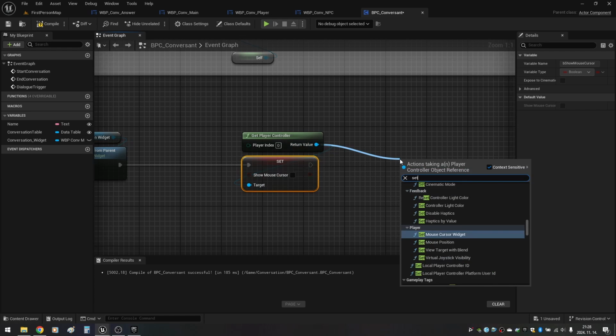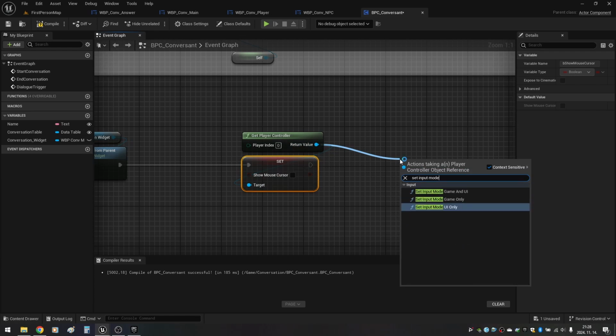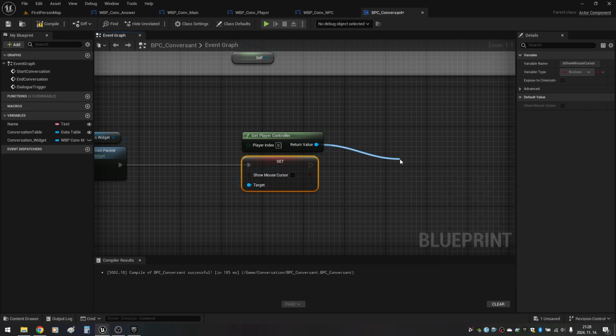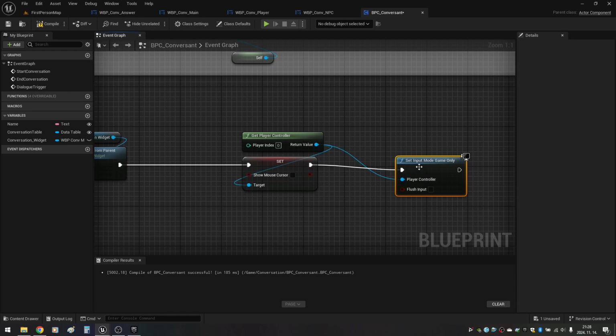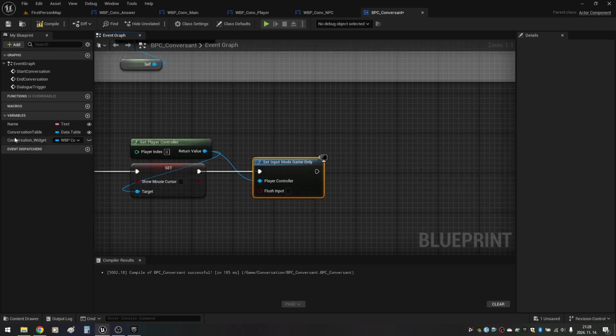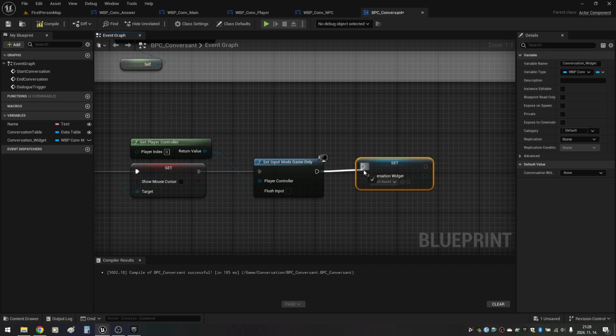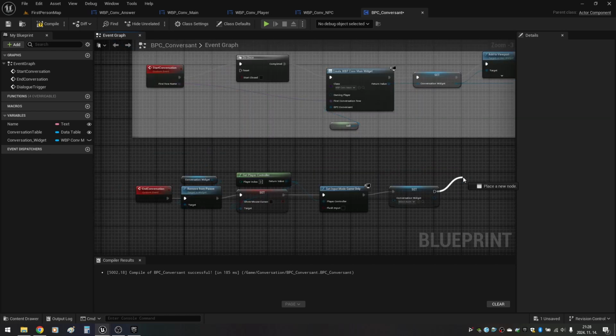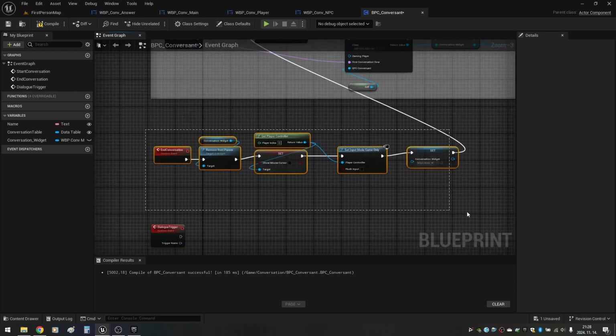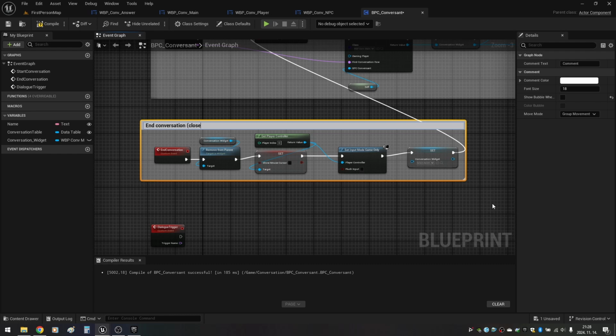Drag onto the output pin of the Get Player Controller again and look for Set Input Mode Game Only. Connect the execute pin. Drag the conversation underscore widget to the graph area, select the Set option and connect its execute pin. Leave the conversation widget pin as is. Drag the execute pin to the reset pin of the Do Once node that we used in the start conversation logic. You can add another comment here if you like.